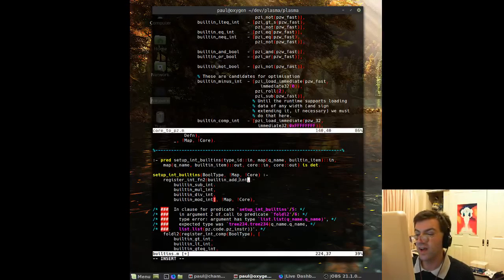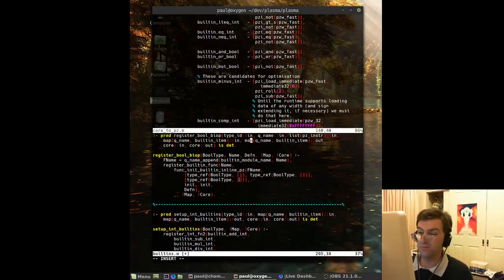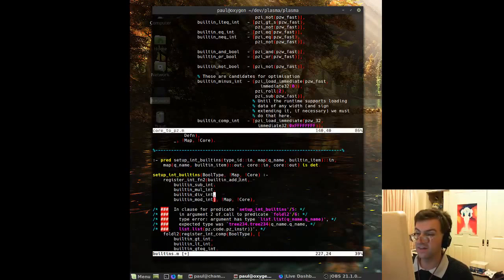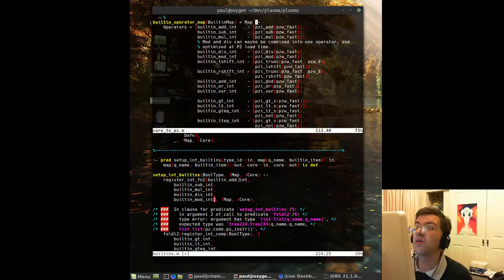So built-in add int and instructions for that are up here. Oops. I thought I changed window, but I didn't. Built-in add int is just the add instruction. I'm just going to copy them verbatim. Like I could probably recreate them, but anyway.